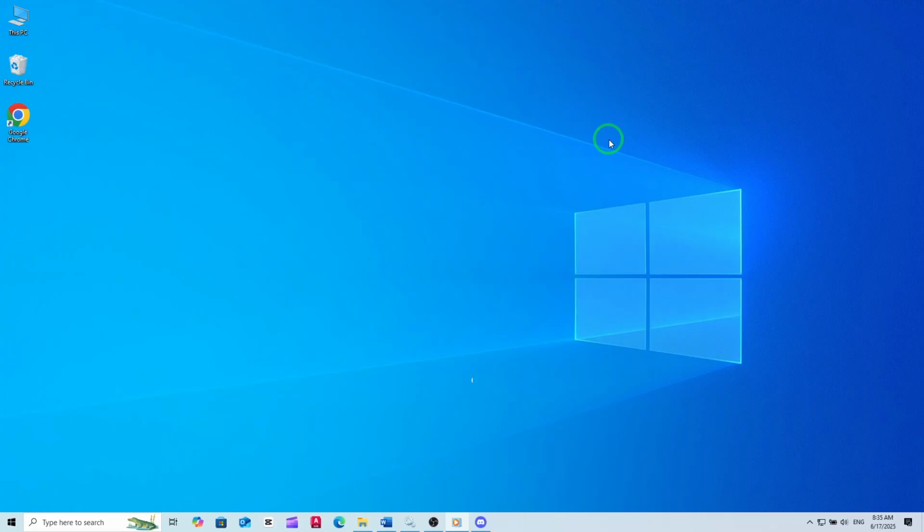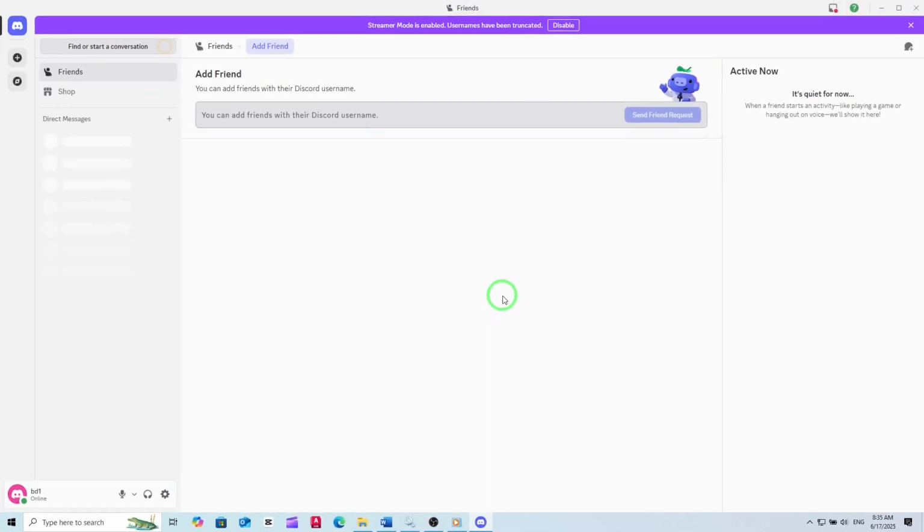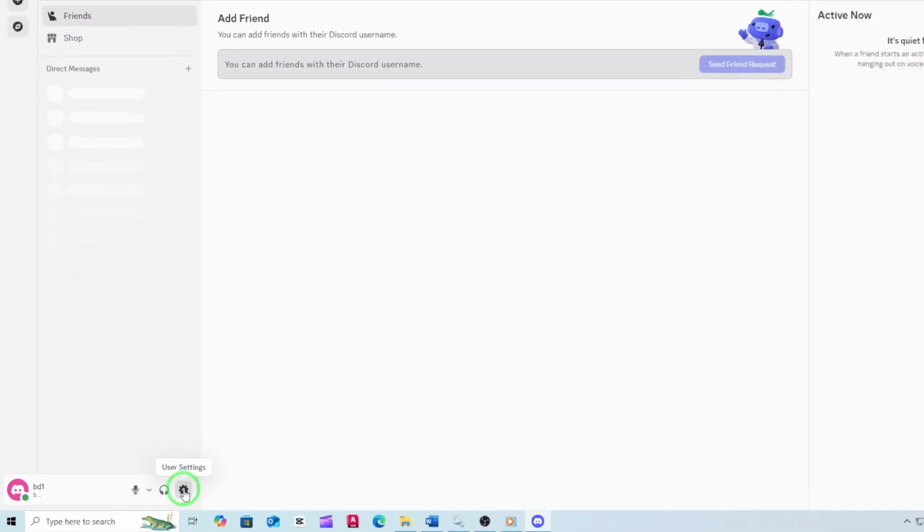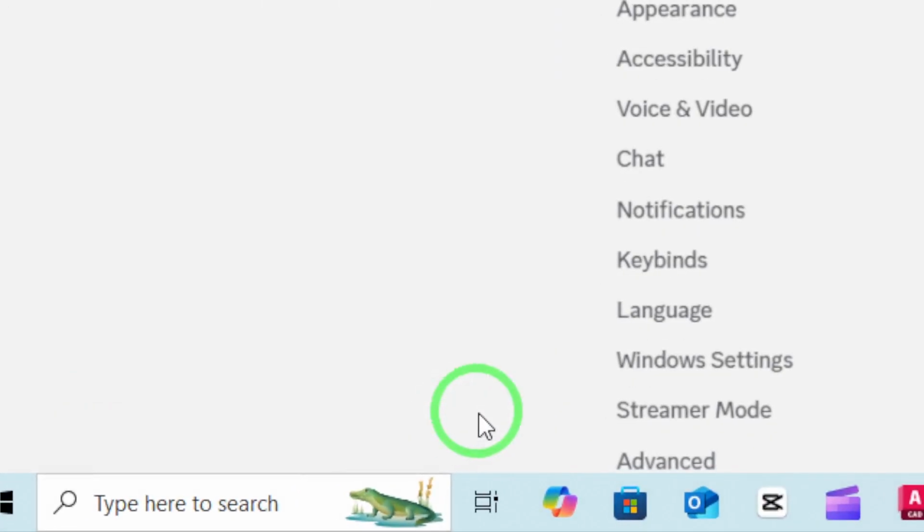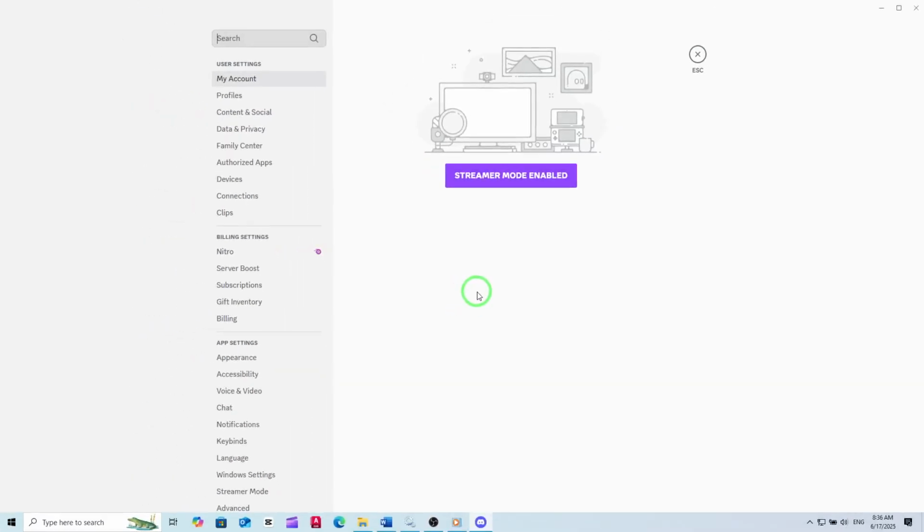First, open up your Discord app on your PC. Make sure you're logged into your account and ready to go. Once you're in, take a look at the bottom left corner of your screen. You'll see your profile picture and username, and right next to them is a small gear icon. Go ahead and click on that gear icon. This will open up your user settings menu, where you can adjust all sorts of preferences to make Discord work just the way you like.